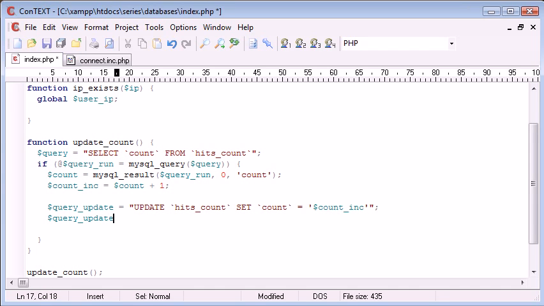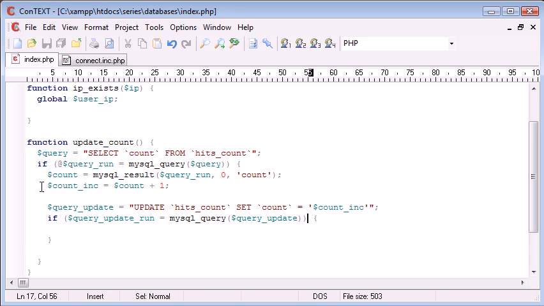So query update run equals MySQL query. Remember, we require this function to actually process our query. So just doing this isn't enough. So that is query update. And now we can use exactly the same structure here, and we can say if, and enclose this in brackets, if query update run, so if that runs, then we're going to echo out OK for now, but we don't actually need to do that.